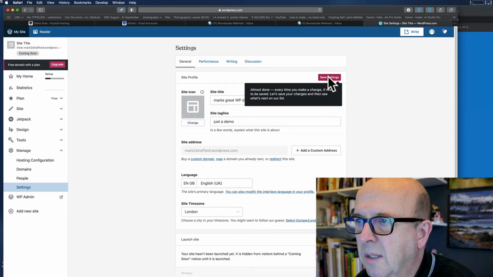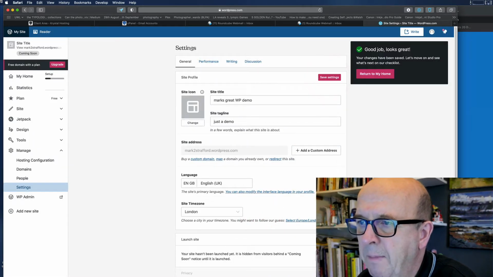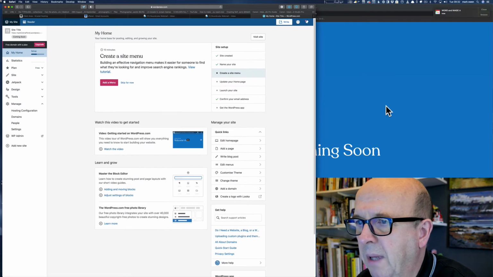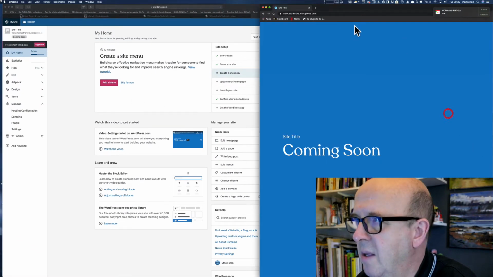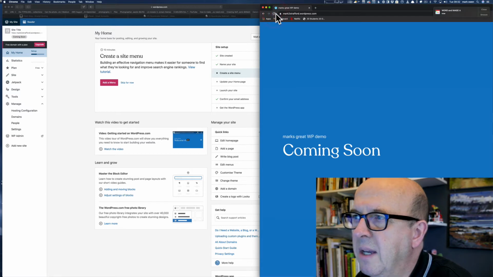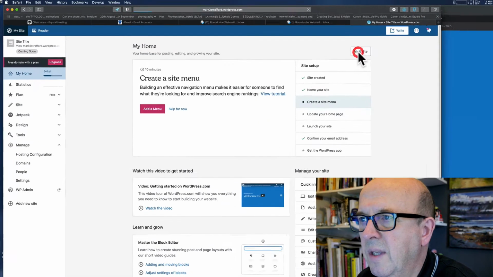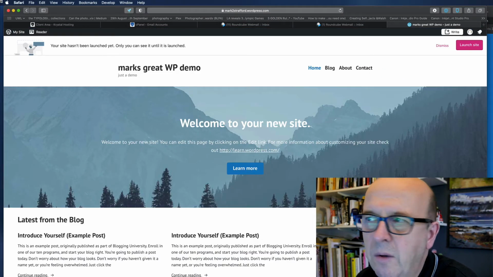Sorry, I just need to save the settings. Good job, looks great. Okay. It's asking me to do some more, but I think there is still nothing there because I never hit that launch button yet. And we just go to visit site. You can see it says your site hasn't been launched.